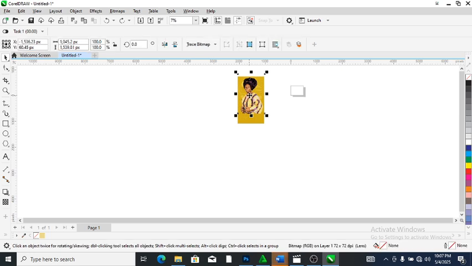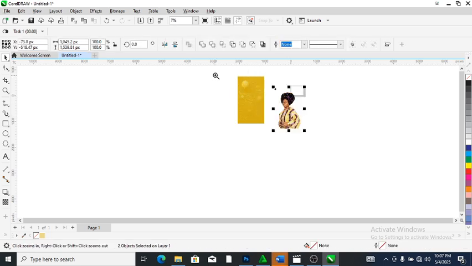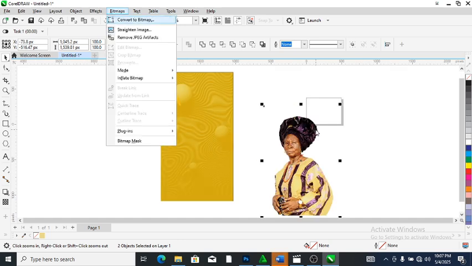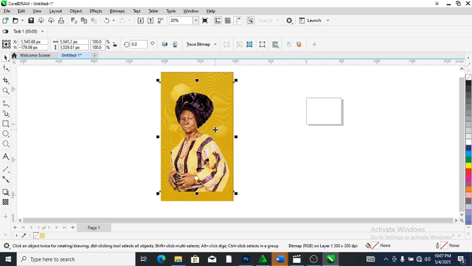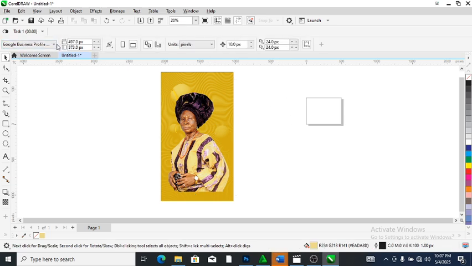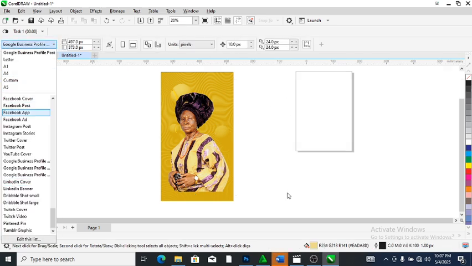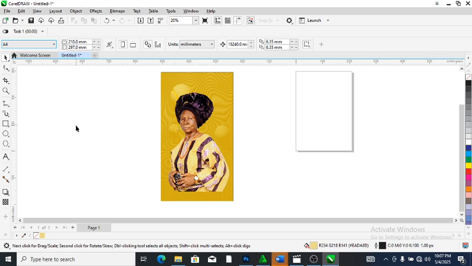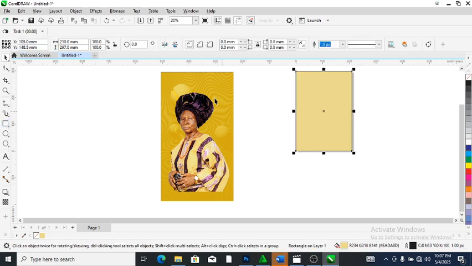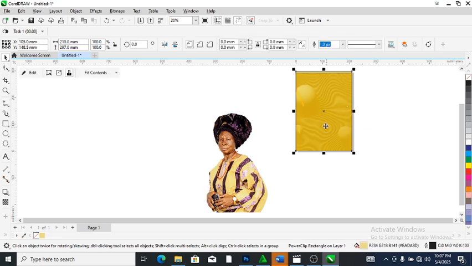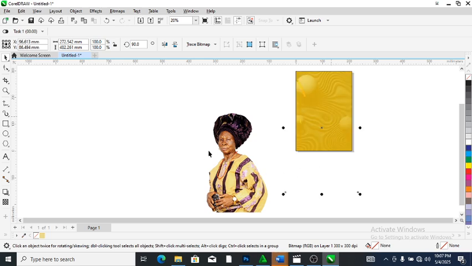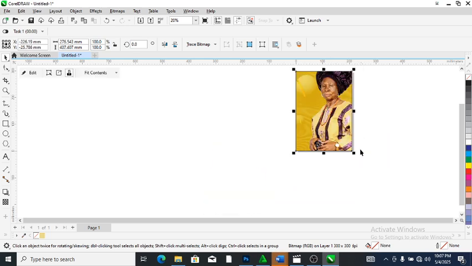Let's convert mama, convert to bitmap. Good, nice one. So let's center it all up right there. So let's go on and set the page to A4, which is the normal size of the file. So let's double click on the rectangle tool, automatically snapping into the page. So let's bring in this PowerClip, then adjust, then let's bring in mama as well.